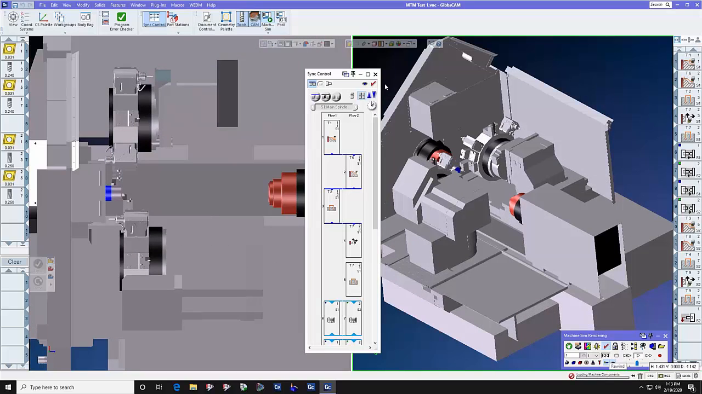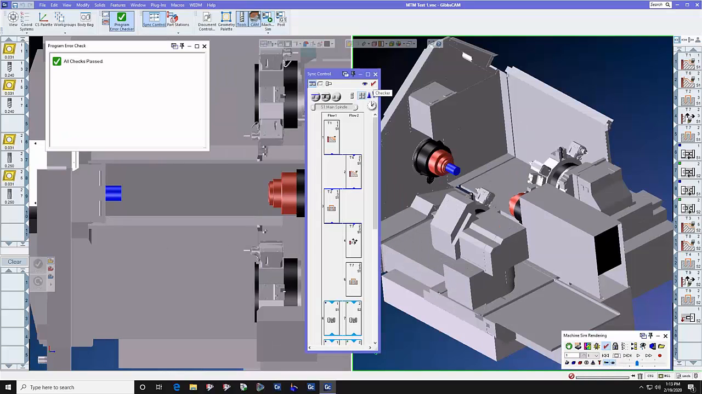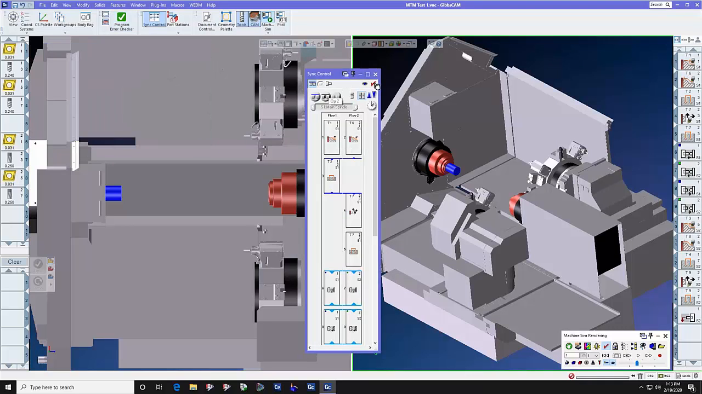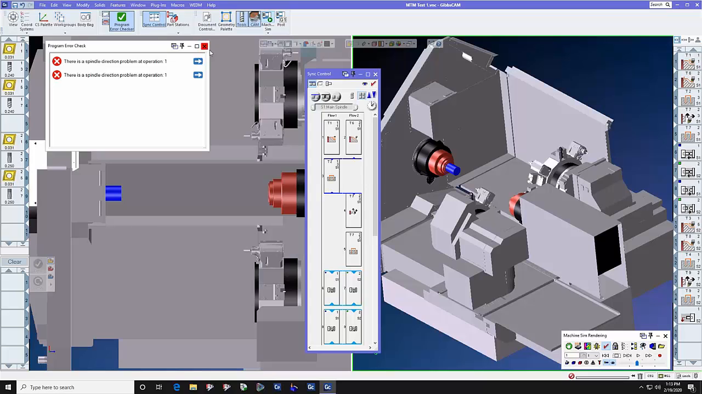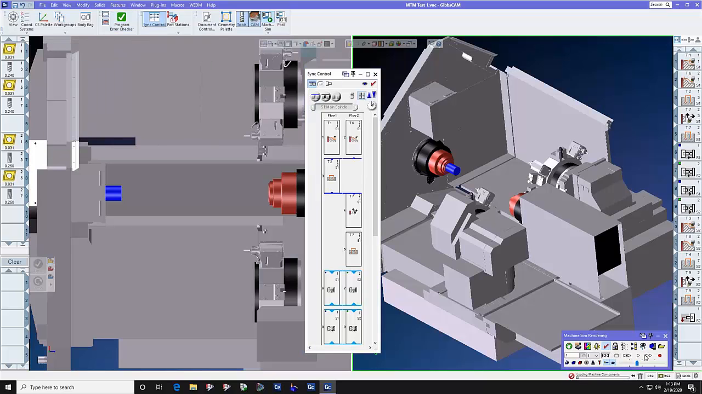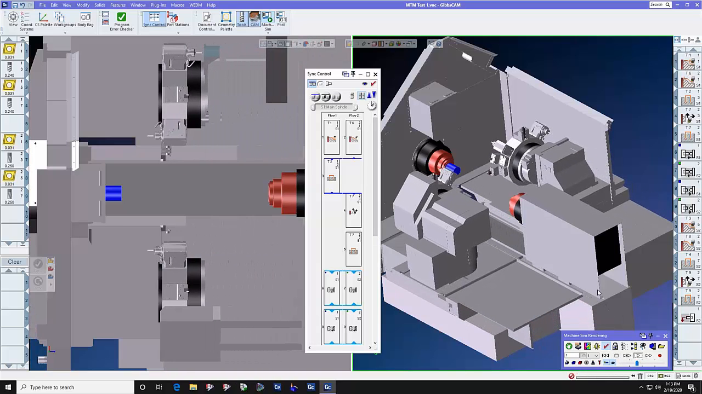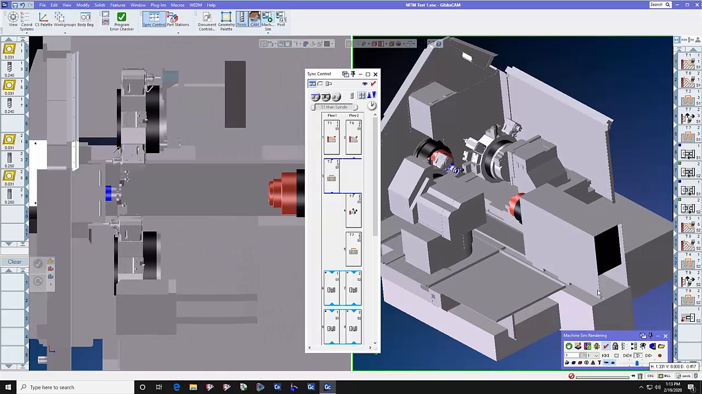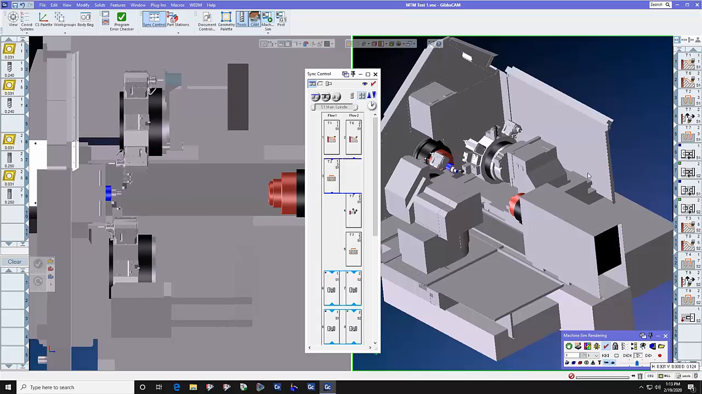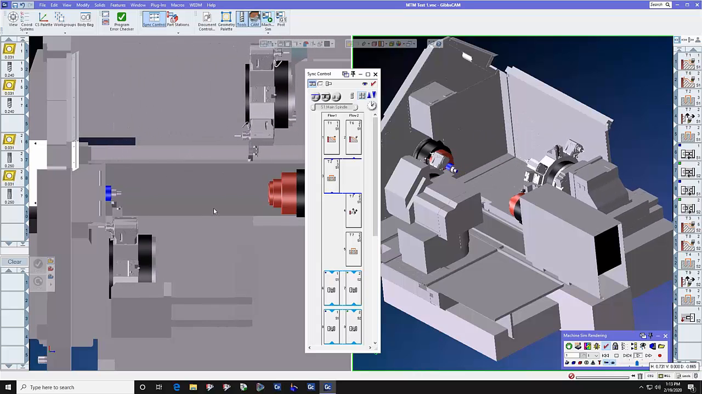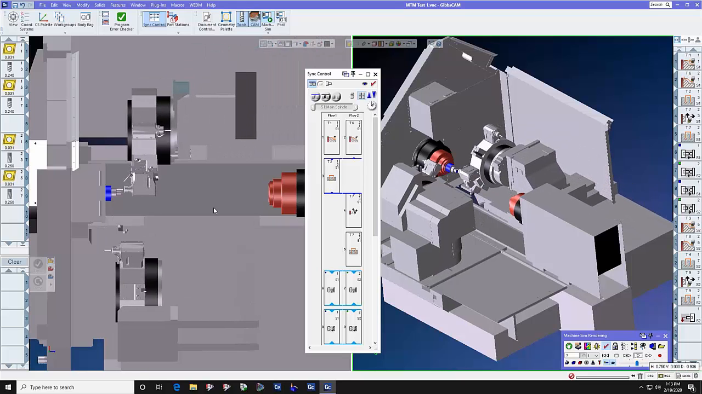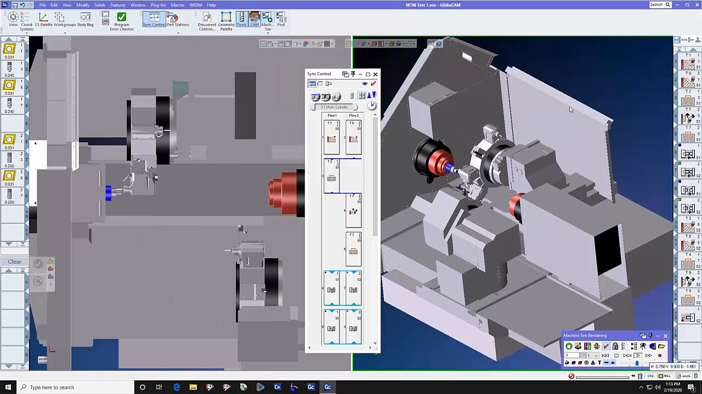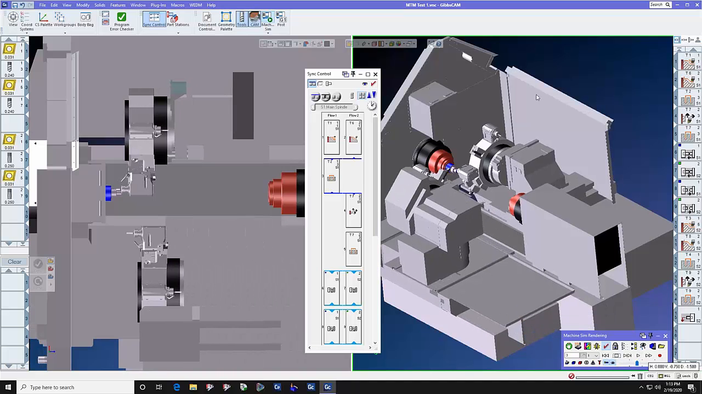We're going to ruin that, and we're going to use the program checker to tell us if everything is okay or not. I'm going to ruin it by removing the synchronization between Op1 and Op2. If we don't have a synchronization between Op1 and Op2, we now have two tools calling for the same spindle direction at the same time. While we don't have a crash situation, we do have a situation where those tools, because both inserts are facing up, are fighting for control over the spindle, and that's not going to work for us. So we're going to stop the simulation.